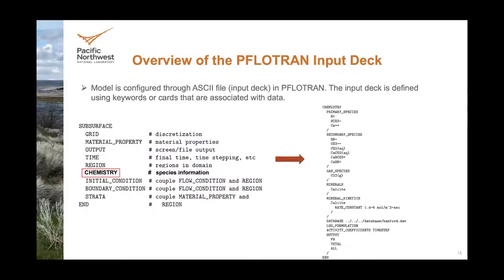So the chemistry keyword. Within the chemistry keyword, we need to specify a lot of information that is related to reactive transport. Here I use calcite dissolution as an example. Within the chemistry block, we need to specify other information with different keywords. For example, the primary species keyword asks you to specify those species that can be calculated independently by PFLOTRAN.